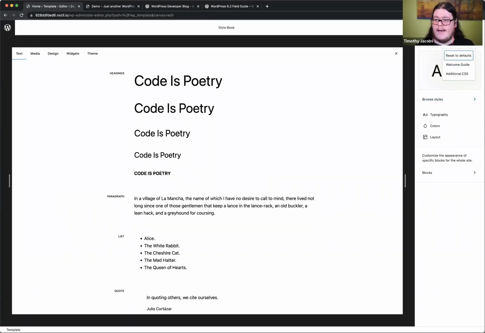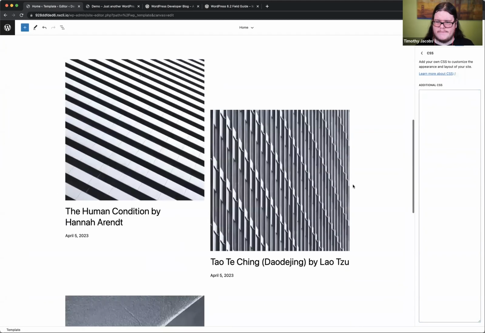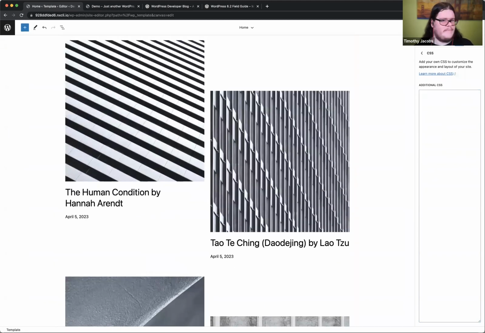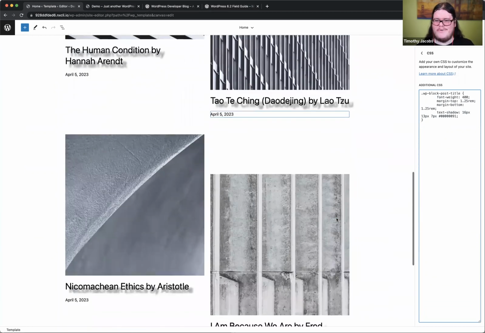But I do have access to just writing pure CSS. So if I want to add in some additional CSS, here I can just put in CSS rules. So for instance, I have some CSS here that I've gotten that we can try. And you can see we don't have text shadow controls yet in WordPress core.